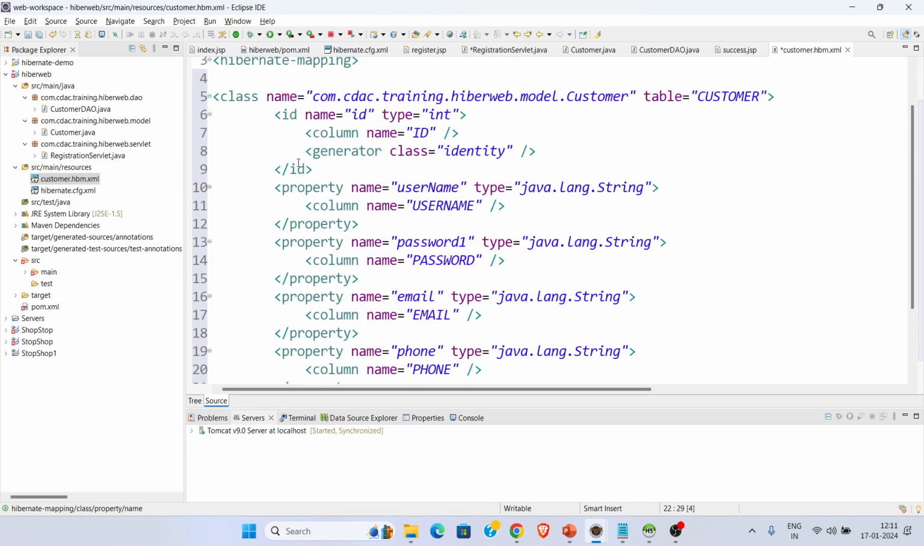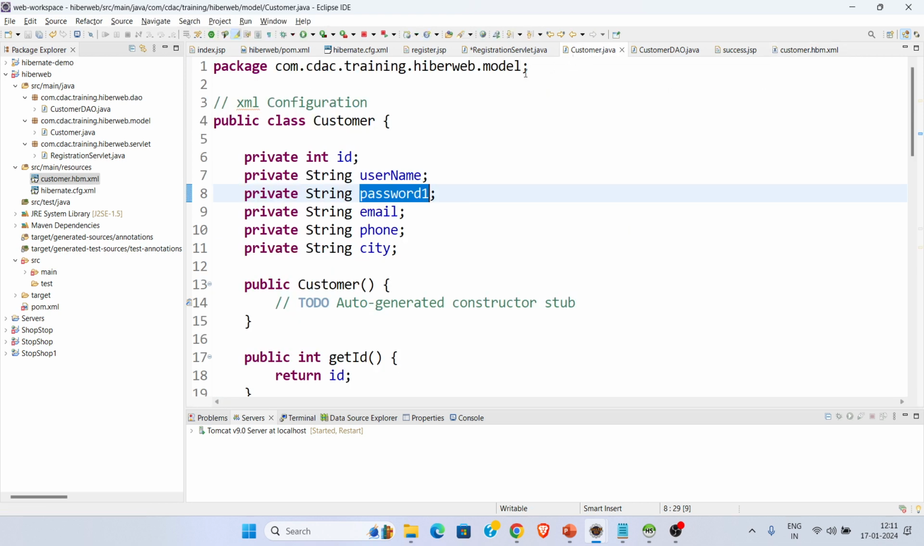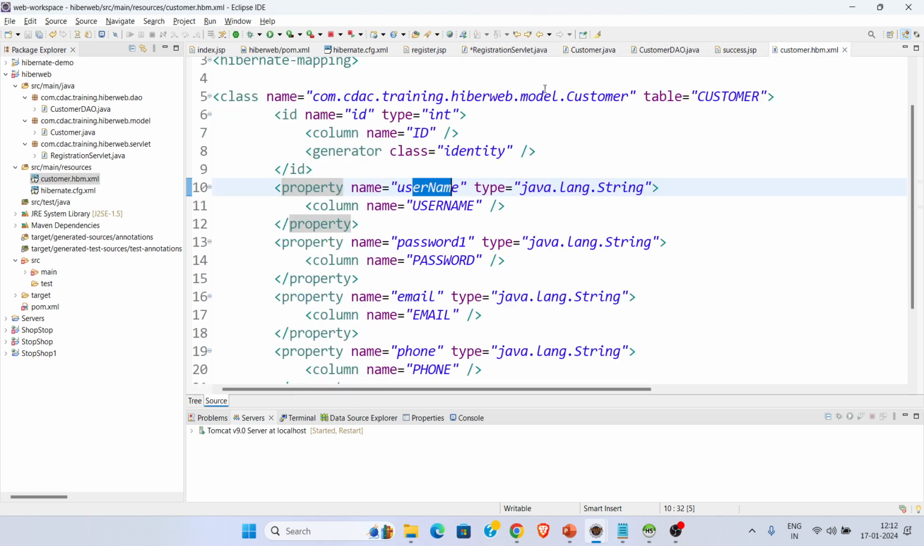Okay. So it is a similar thing. The generator class is identity. You are not setting the values for the ID field. And make sure that this name is the same as in your model class. Whatever you specify here should be the same as in your model class: username, password1, email, all those things. Otherwise, it will throw an error. And that should be set as the setter for this.